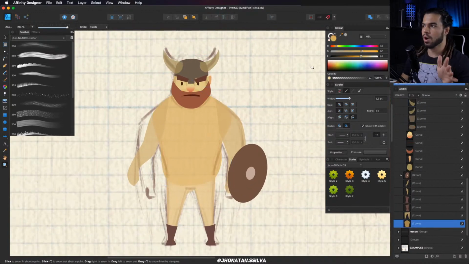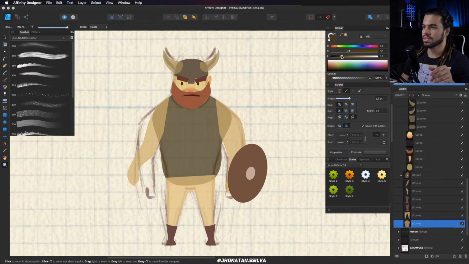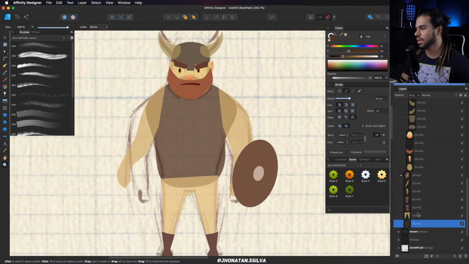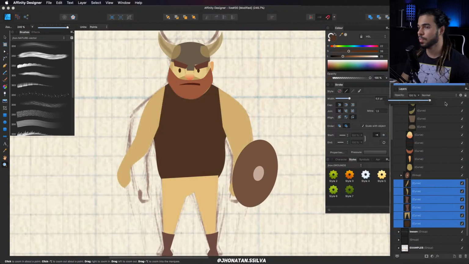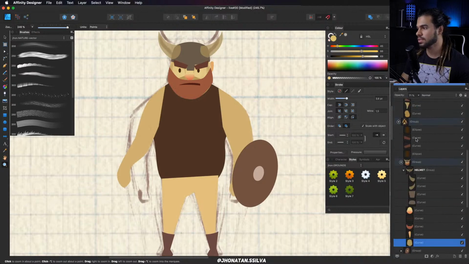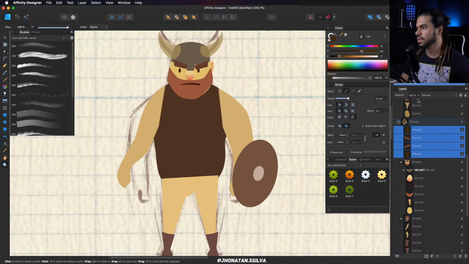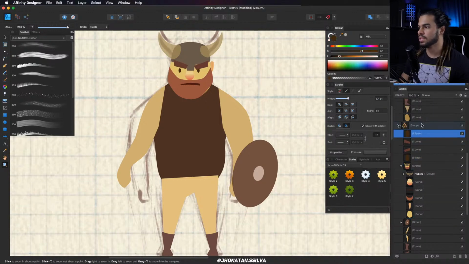Let's add just small colors, and just to see here how this will look. Let me turn on this opacity to 100% at this time, and I don't need to use the opacity lowered because I have the idea already.